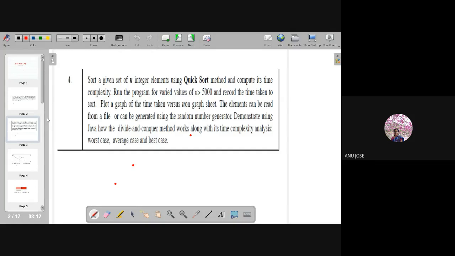The elements can be read from a file or can be generated using a random number generator. Yeah, that was also mentioned in the question. Like you can generate the n value, that is how many elements you need to sort. That maybe you can take directly from a file or you can create a random number.